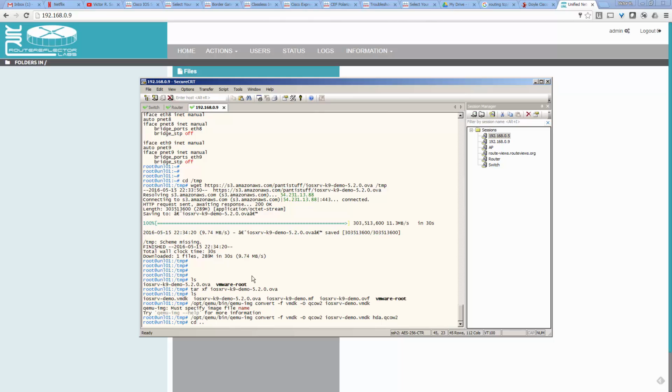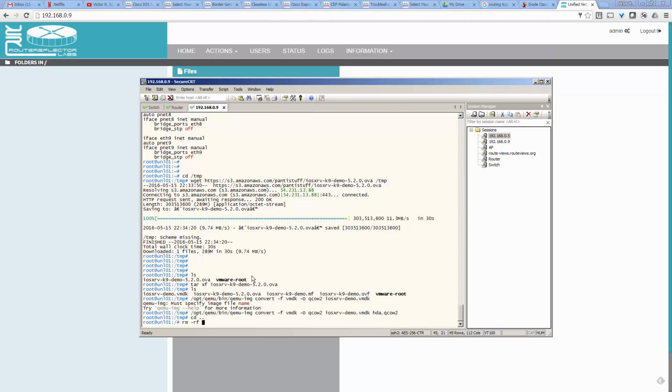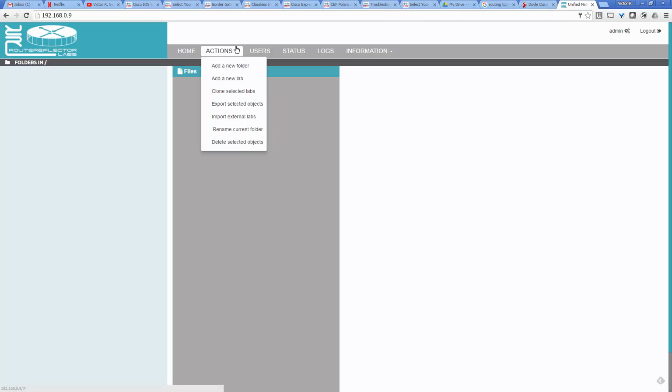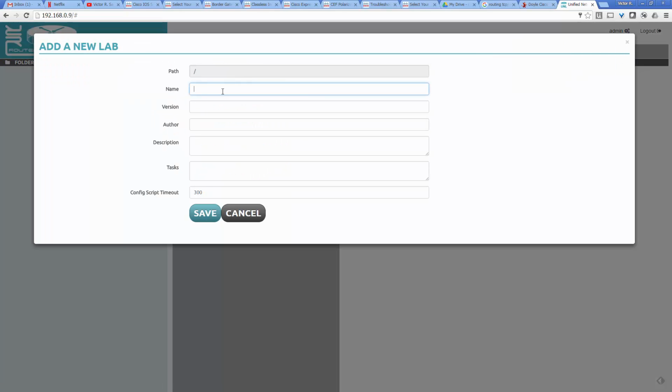After that's done, I'm not going to remove that for now. Then run unetlab wrappers, unl_wrapper, fix permissions, and to be honest, I never understood what this is for. So that should be done. Now let's go under here and create a new lab. We're going to name it test XRv version 1.